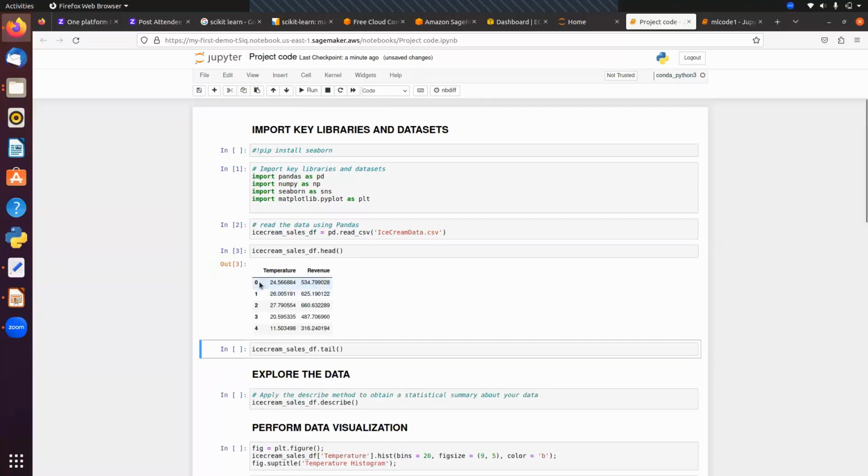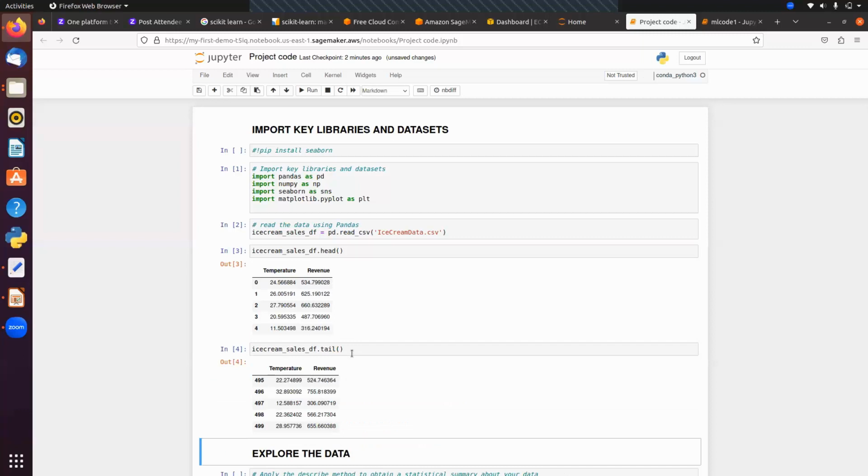You can see we have two columns here, temperature and revenue. Temperature is an input column, a feature, and revenue is our target column or target variable. If you want to see the last five records, you can use the method tail.